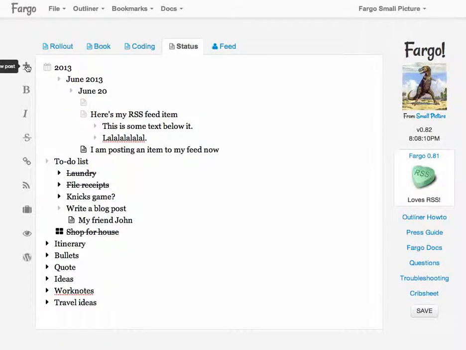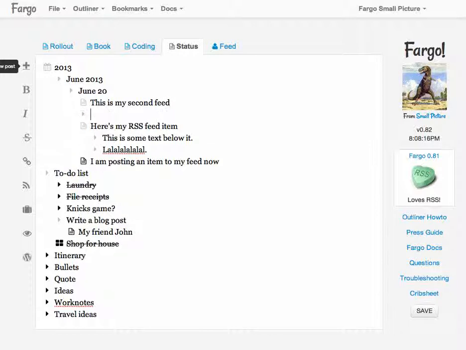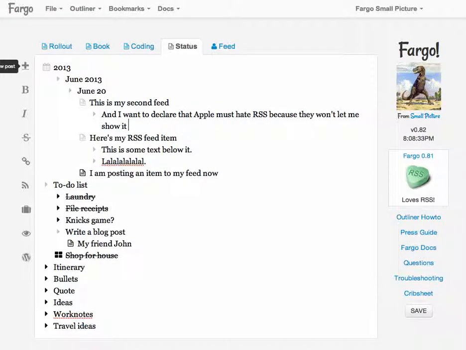And just to show you how easy it is, let's do a second one. This is my second feed. And I want to declare that Apple must hate RSS because they won't let me show it to you.